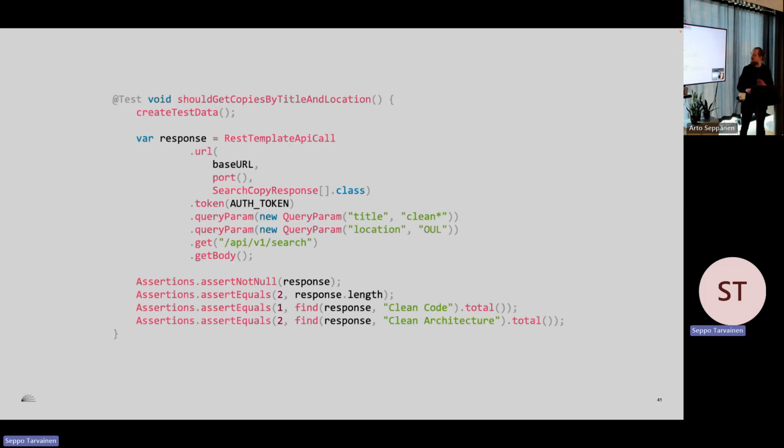So I can explain a bit what happens here. We simply make a REST call here. We pass in query as a query parameters. We pass title and location, and at the end we just expect that we have correct information that we have created in the first function where we call create test data. But as you can see, these integration tests can also be made quite readable.